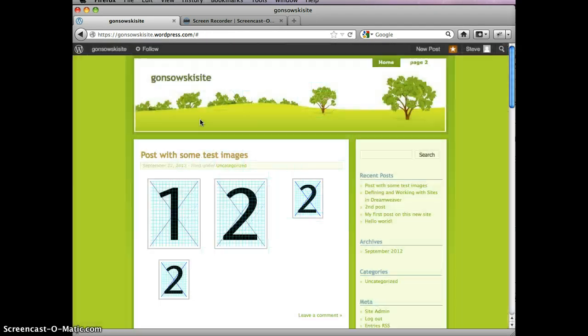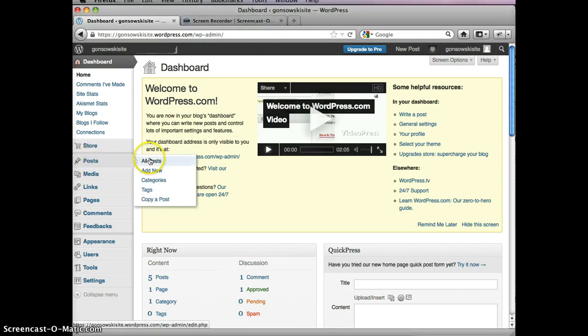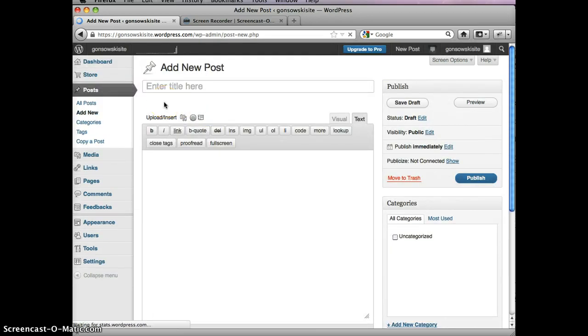So let me go ahead and hit the escape key, go back here, and then I need to log into my site to make some changes. And then once logged in, takes me back into the dashboard. So let's make yet another post. And this time we're going to add some images and try something a little bit different.